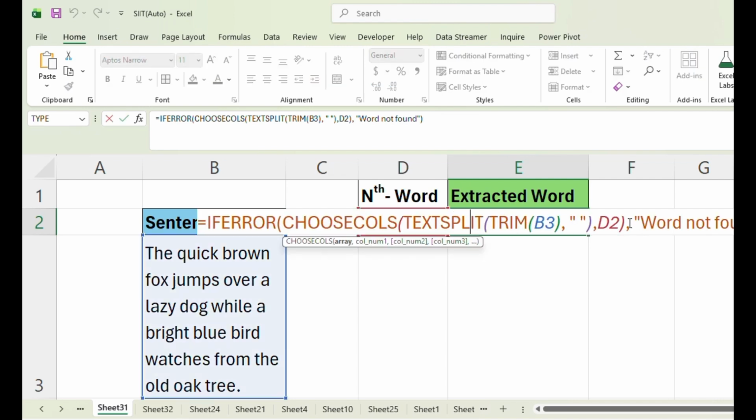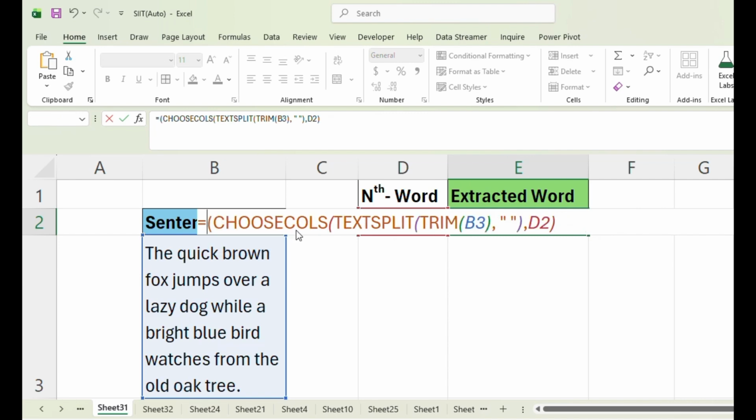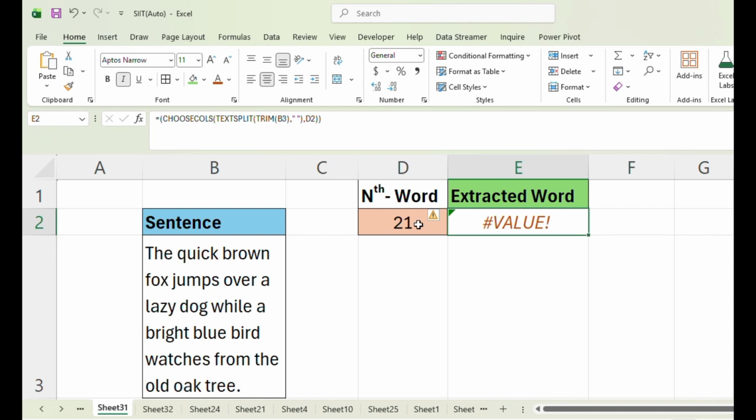If I remove the error handling part like so, we can see what we have: #VALUE!. Back to it, we have it like so, and that is how you find the nth word in Excel.